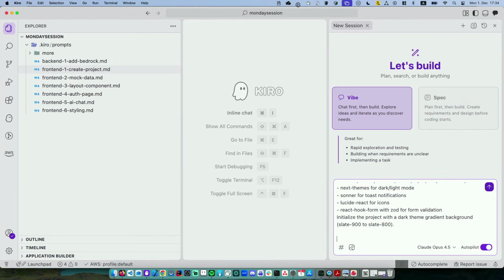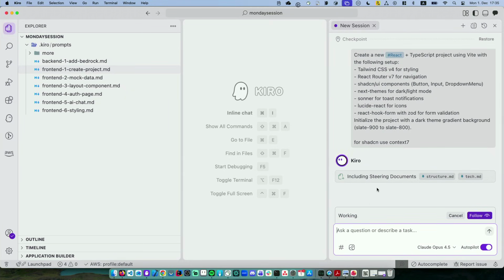I will use one of the most famous ones, which is called Context 7. Context 7 has both open source and third-party and official documentation alongside it. And for that to pick up, I'm just going to say, for shadcn, use Context 7. And after I do this, we will start the process.